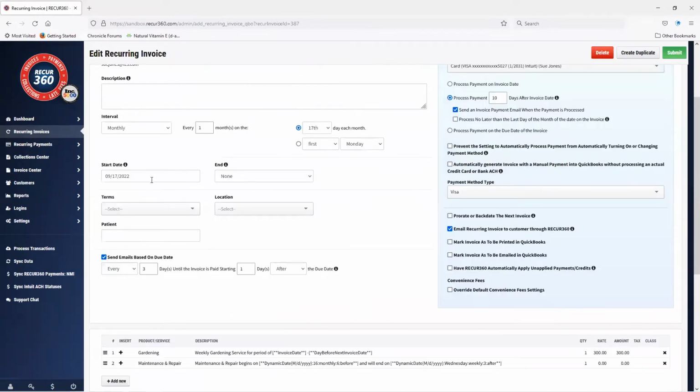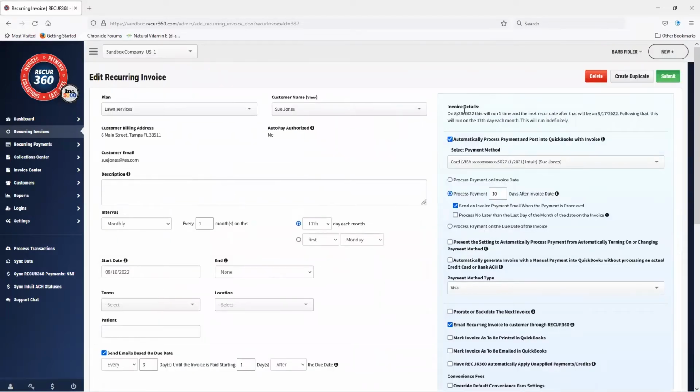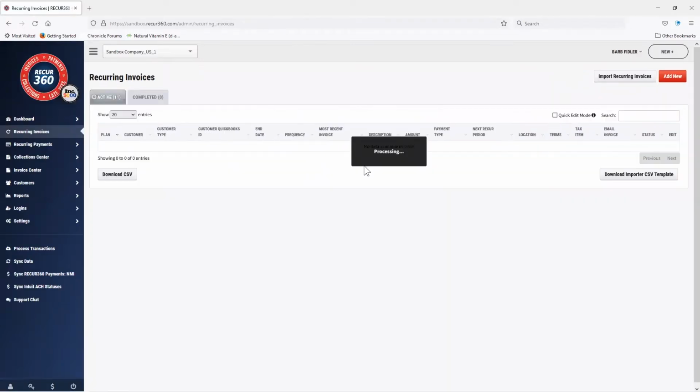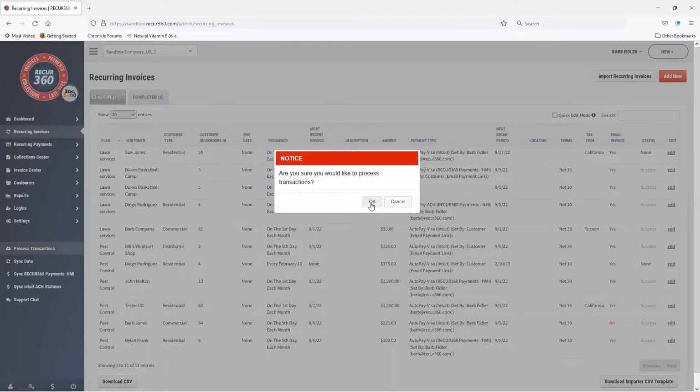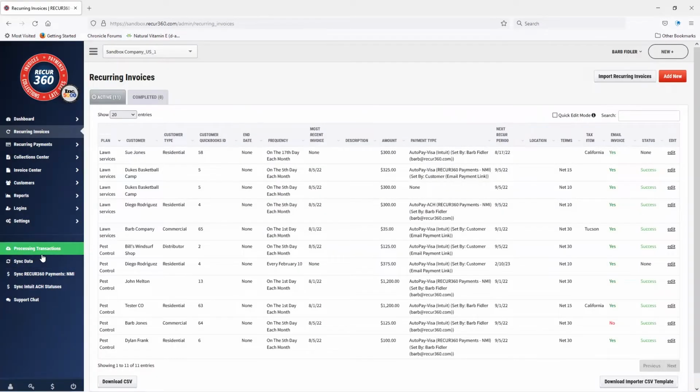Let's tell this recurring invoice that it needs to happen right now so you can see what those look like. So I'm going to backdate the start date to be August 16th, so it will create that recurring invoice now. Then when I press the submit button, that's going to cue that to get created when I press process transactions. So we'll let those transactions process and let it create that recurring invoice.